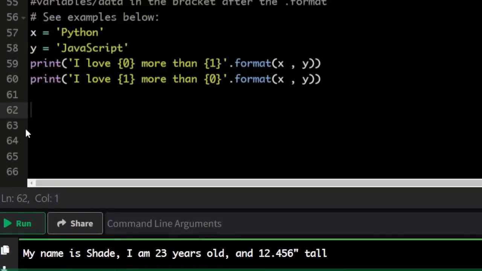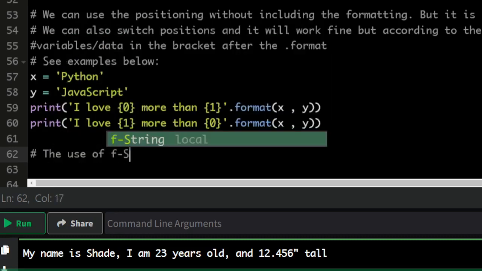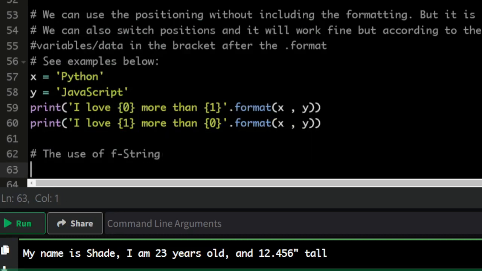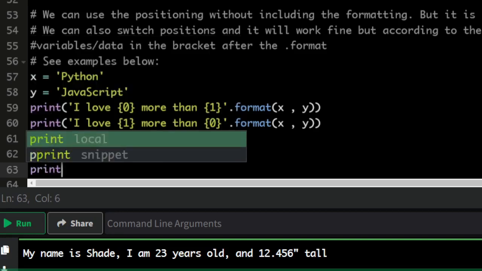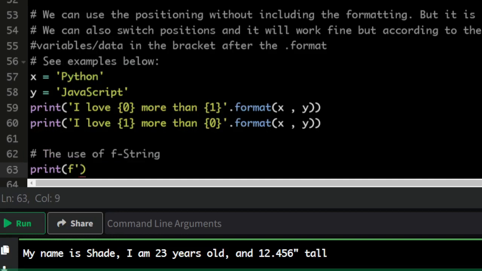Okay, good. So we'll come to this last one, which is the use of f string. How do we do f string? F string involves putting the print statement like this, but you now put the letter F. Open the quotes immediately after the F, no space. Open the quotes and put everything you want inside, and then close it back.